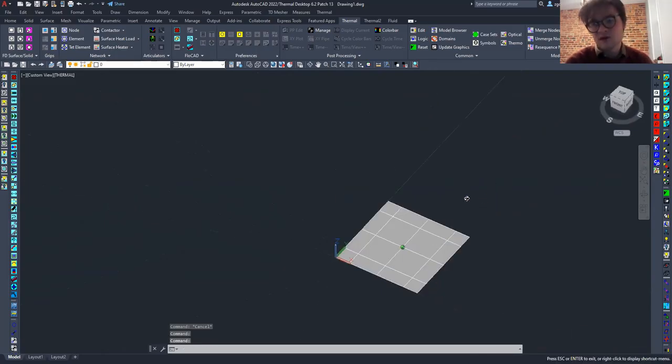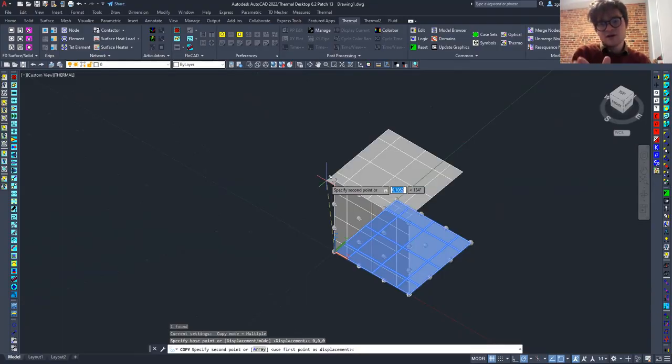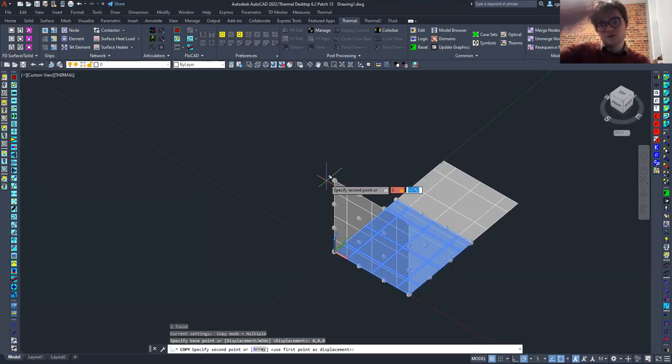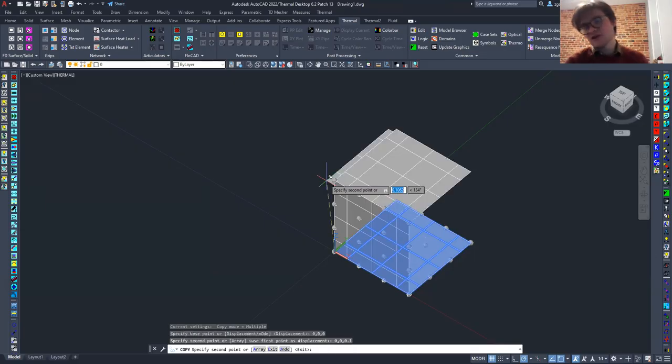and type copy in the command line. And then hit enter. And then for your base point, type in 0, 0, 0. So this is basically taking a reference point for your base, and then you want to hit enter. And then you want to copy this exact thing up to the point 0, 0, 0.1. That's just going to copy this face and move it up 10 centimeters. Then hit enter, and there's your top face. Now you can hit escape.